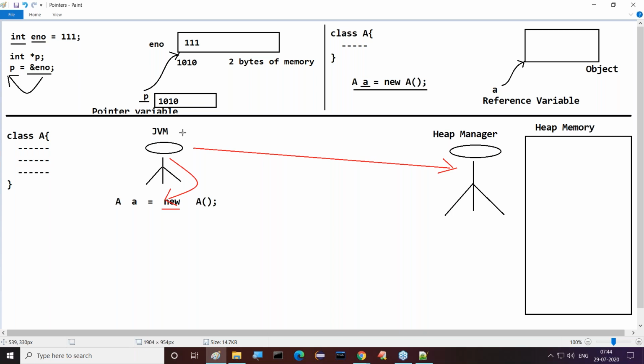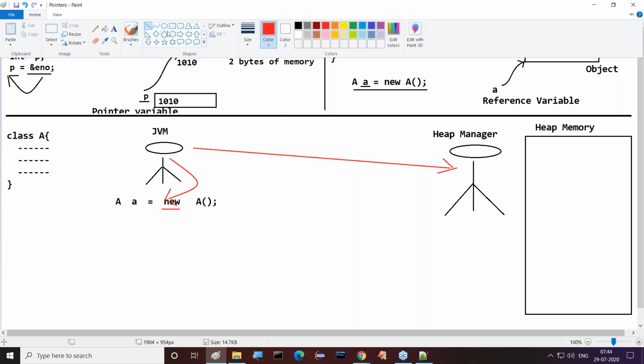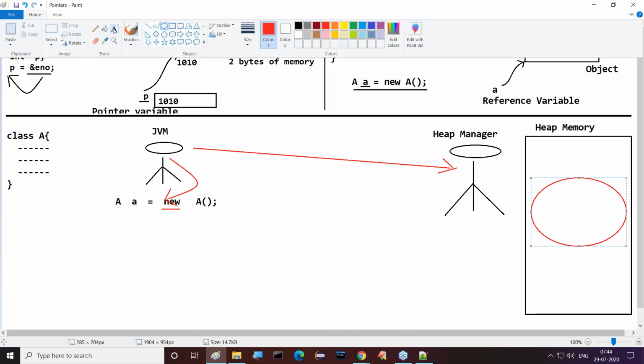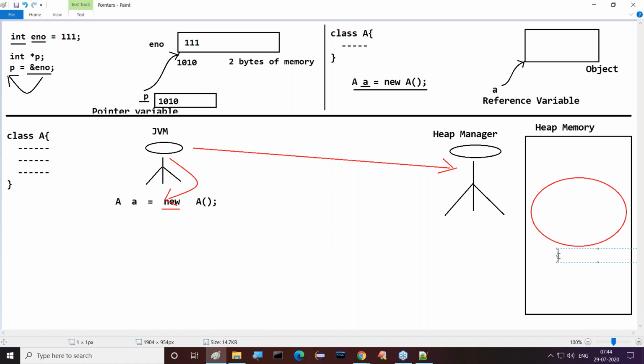Now heap manager gets a request from JVM, requiring an object with 10 bytes of memory. Then immediately heap manager will search for the 10 bytes of memory as a single unit. So it will search there at heap memory. Once 10 bytes of memory is available as a single unit, what will heap manager do immediately? Immediately heap manager will create an object to store class A data at heap memory. Immediately an object will be created by heap manager at heap memory.